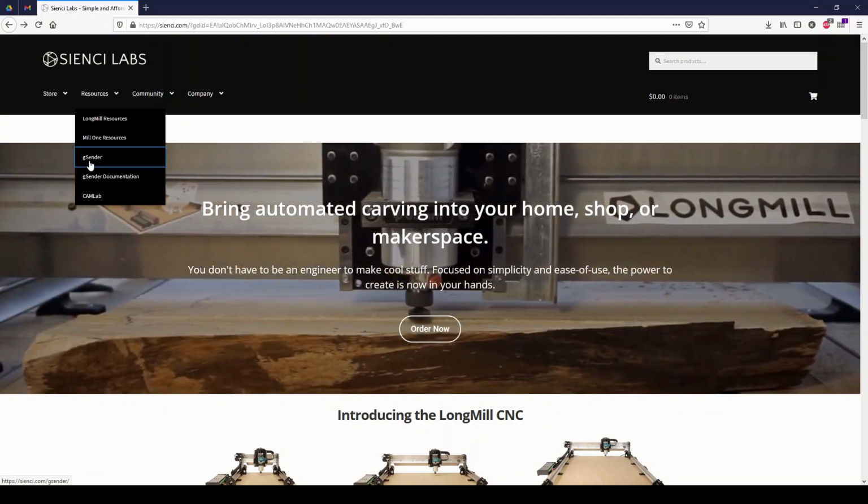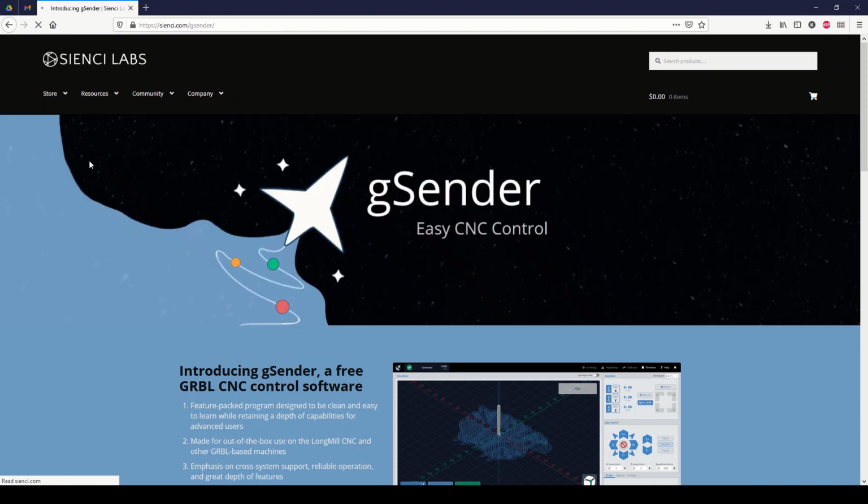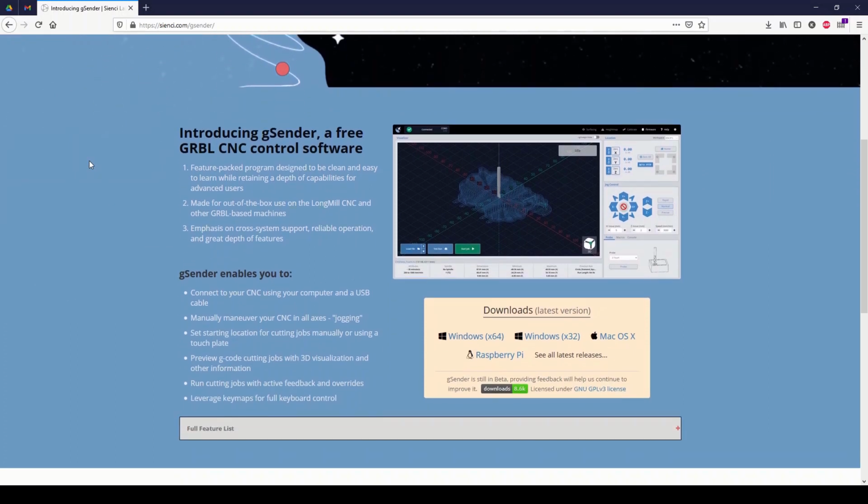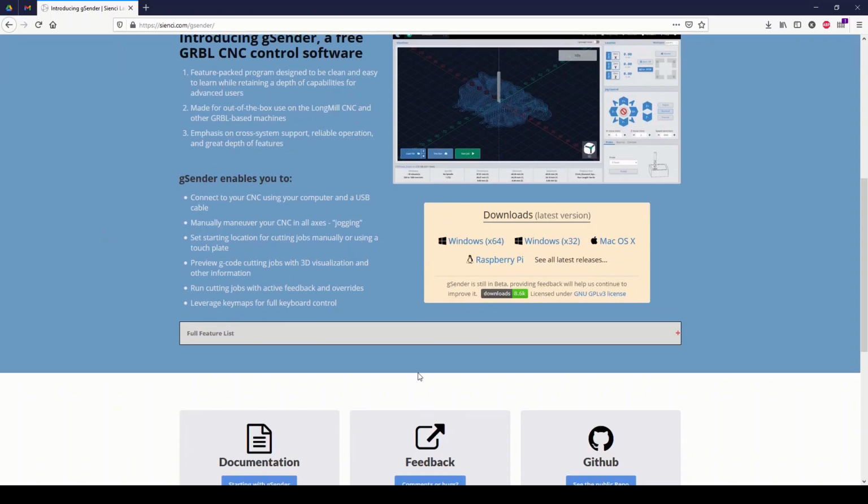Today, I'm going to talk about a gSender or a machine interface program. We do get quite a few questions about this, about what is a gSender? How do I use it with the LongMill? And which one should I use? Among many other questions about the functionalities, such as how do I jog the machine a certain amount, or how do I connect to my machine?